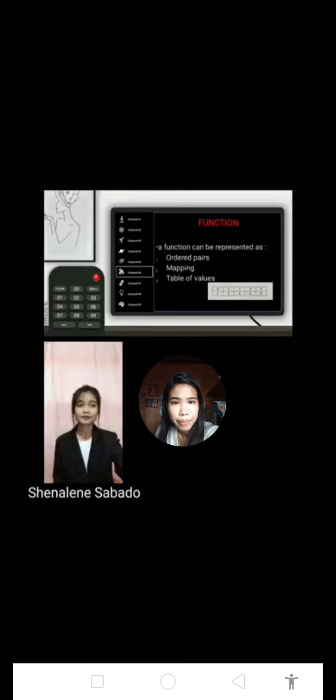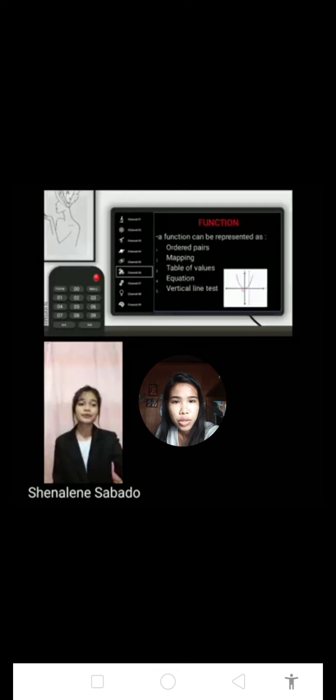Now, how can we represent a function? A function can be represented as ordered pairs, mapping, table of values, equation, and vertical line test. This vertical line test is very useful for us, especially in determining if a graph is a function or not. So how can we determine through this test if it's a function or not?